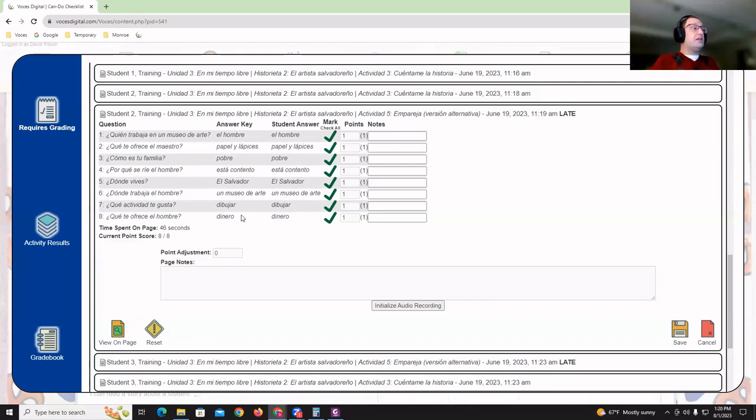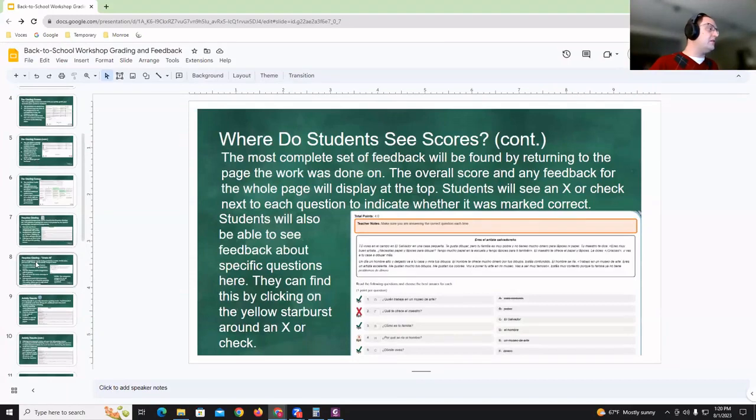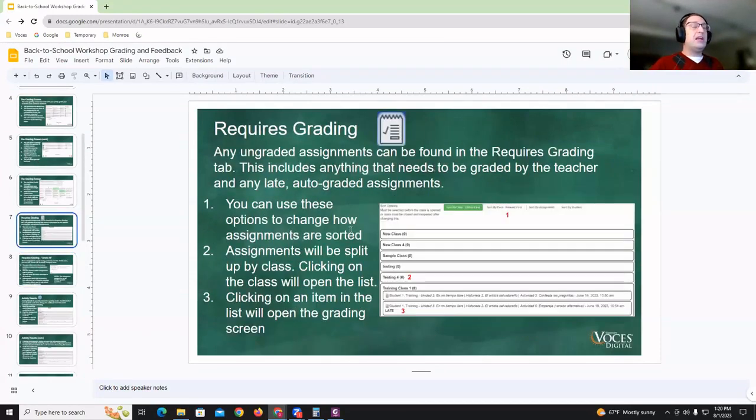Okay, yes, comments do remain so that you can review them at report card time. I'm going to hit finish up requires grading here, but that's all going to show up in activity results, which I'm going to hit next. So the last thing to note before I move on to activity results is what all shows in the requires grading portal. In general, any items that need to be graded by the teacher will come to requires grading first. And you can do your grading there. And afterwards, when you hit save, it gets sent to activity results.